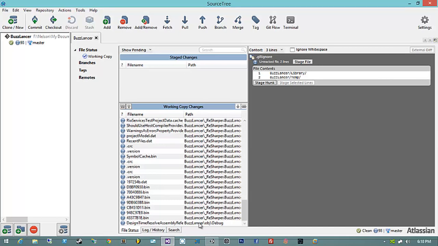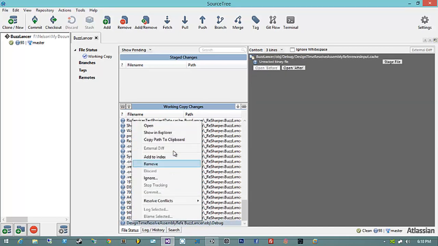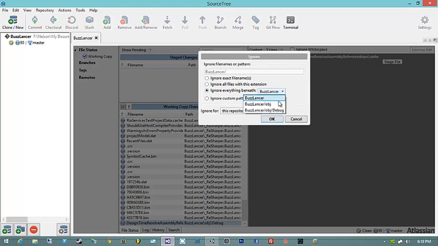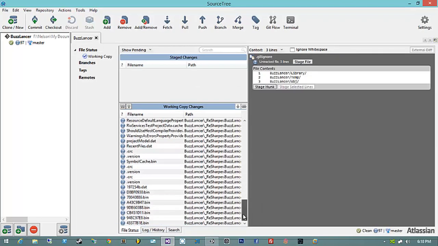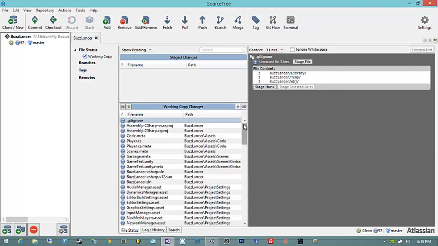All right, so we got all that fun stuff figured out. Let's go ahead and do that one more time with buzzlancer obj, because I want to completely ignore this obj folder. That's our object files, temp files that are created by the C# compiler. So I'm going to say ignore everything beneath buzzlancer/obj, and hit OK. But now that does bring up an interesting point. In our case, we're using FBX files for our models. But if you were using OBJ files, right, would you have to be more specific?